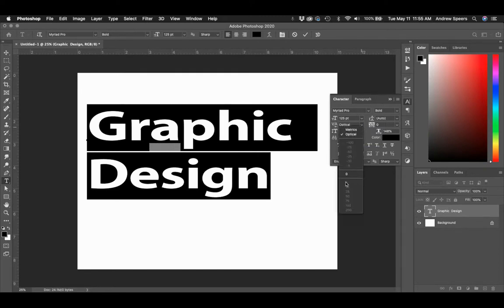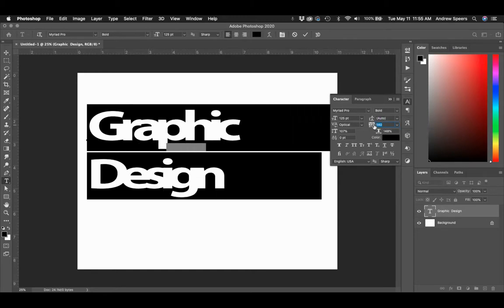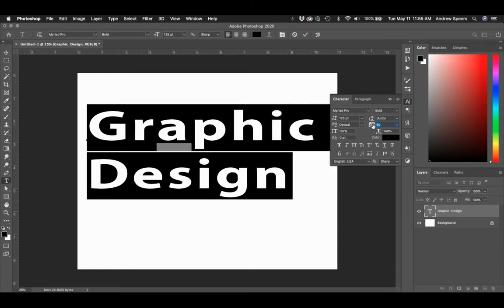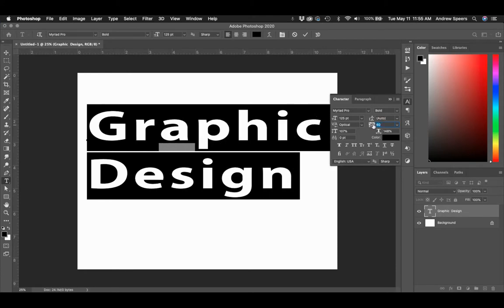But you can also go in and choose to do that yourself, which leads me to our next option, which is tracking. And tracking just spaces out everything. So you can do wide spaces. And again, I'm just using the slider, but there is the pull down menu.